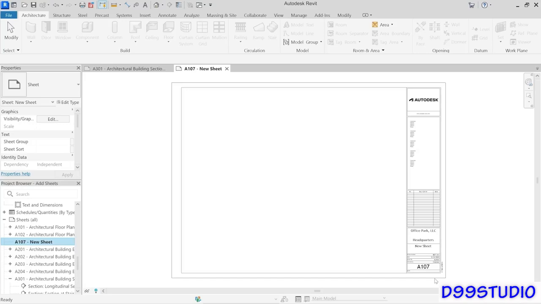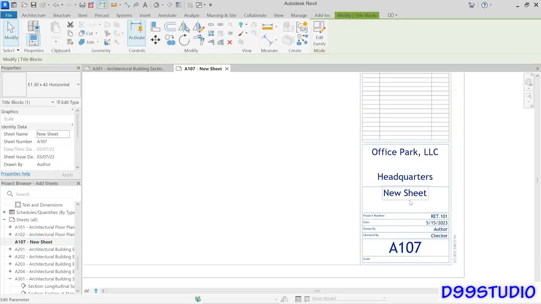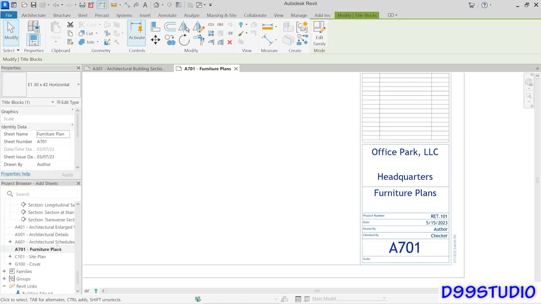Now, the other way that you could rename or renumber the sheet is directly on the title block. So if you select the title block and then click right on one of the labels, that will activate it, and we can change the name from New Sheet, which was just a placeholder, to something more appropriate like Furniture Plans. Now, the number I put in wrong as well. I put in 107, but I meant to put in 701. So I'm going to type A701. And as soon as I enter that, watch the project browser. It will leave that spot. And then if we scroll down, it now occurs after A601. So again, it's going to resort based on the values you put in.